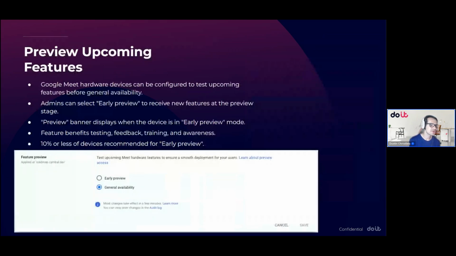Google has a new way to preview upcoming features for Google Meet hardware. This allows users to test those upcoming features before general availability. Admins can choose to enable the early preview to receive new previews. And then the preview banner is going to display on a device when it is in early preview mode. Google does recommend that 10% or less of these devices should be in early preview mode, because essentially these are brand new features that are being tested. We don't want to impact all of your meeting rooms if there was a hiccup.